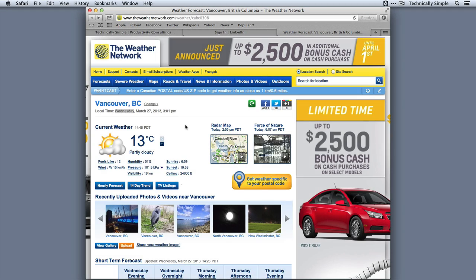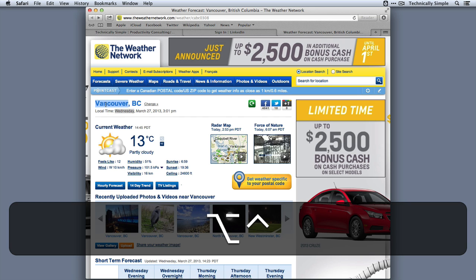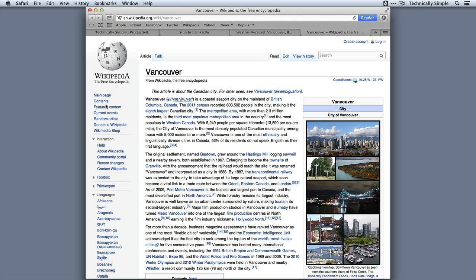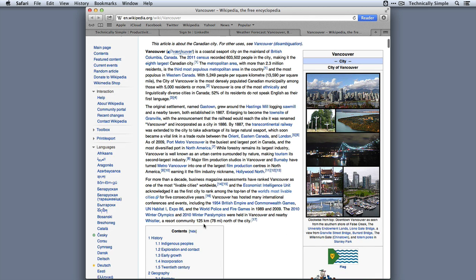So let's say I'm looking at this web page and I decide I want to read more about Vancouver. So I can select that word Vancouver. Then I hold down Control-Option-Command-W to invoke Wikipedia. And a new tab opens in Safari, and then I'm looking at some information about Vancouver.